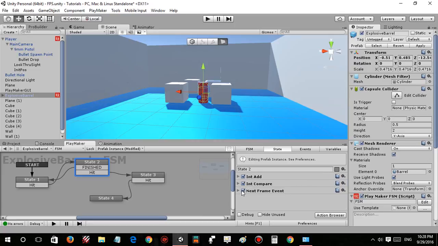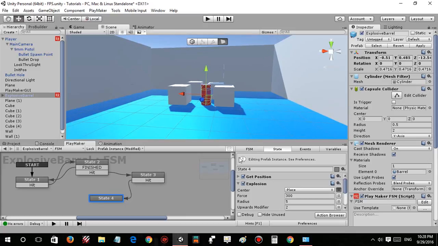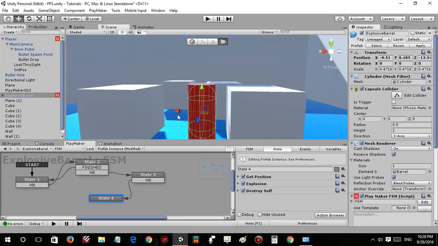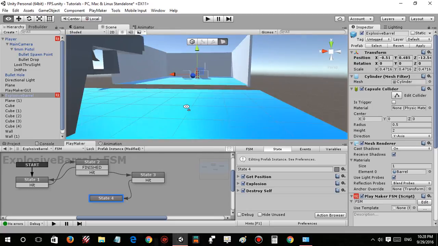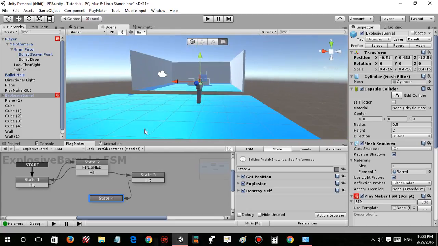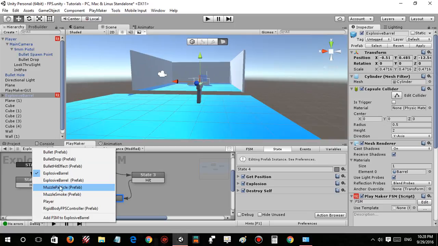If it is equal, then it sends an event called hit, and hit goes to state 3 and it would activate the smoke. As soon as it gets hit again, which is the collision event, it would go to an explosion, and this explosion will be caused right where the position of the barrel is. So that's the basic idea, and we can look at some other things as well.